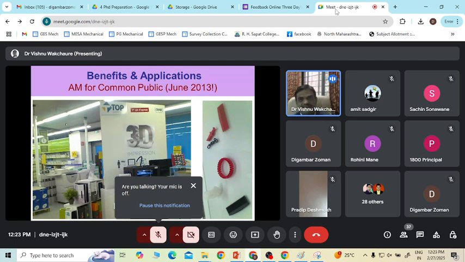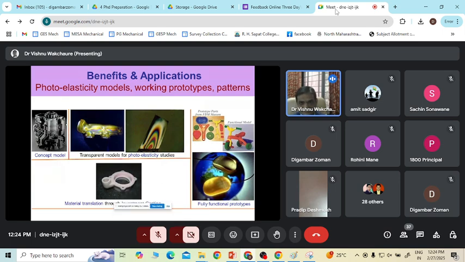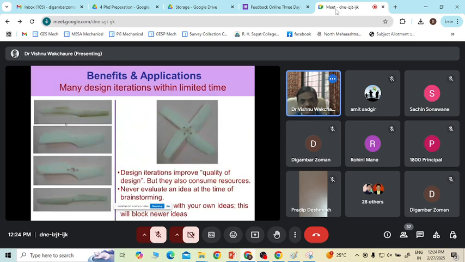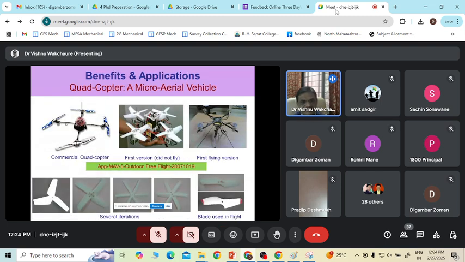Okay, so some benefits and applications we have already covered to some extent. Many design iterations within limited time are possible. Here you can see all these quadcopters. In Amrutvani also, the students are using this 3D printing facility for various hackathons, for SAE, PAHA competition, PIFAN competition, and for PBL, project-based learning. So quadcopters and all these things are again one of them.